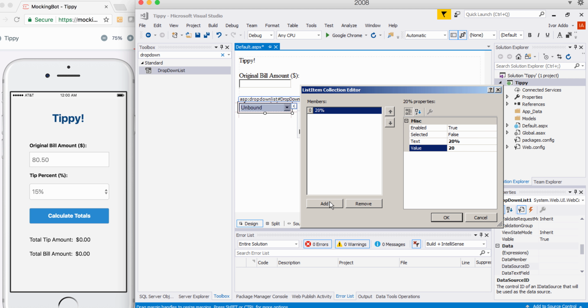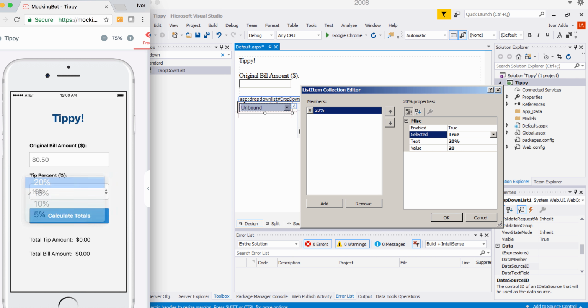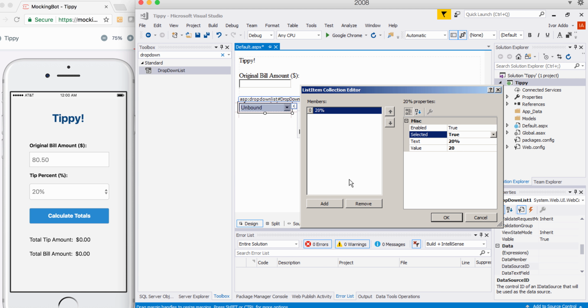So this is fine. I'm going to go ahead and set that as a selected value. That means that would be the default value that shows. So in our mockup, 20% was actually the default, so I'm trying to do exactly that, right? And it is enabled. So I'm going to go ahead and click add again.